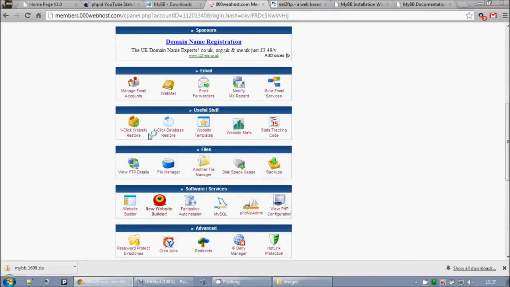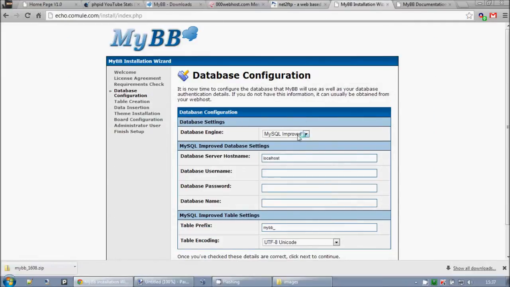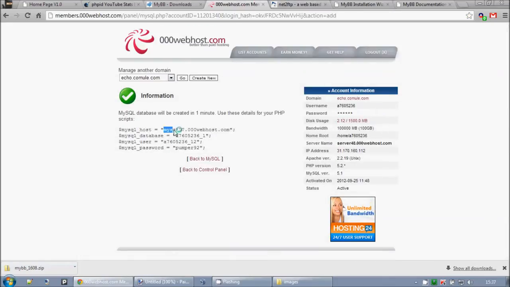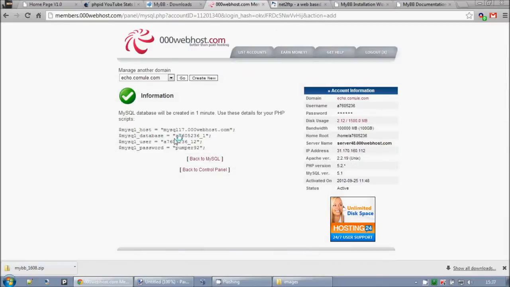So we're going to jump over to MySQL here and create, let's go 1 and 2 like I always do because I'm lazy. Put in our password, jump back over here, and it wants us to choose MySQL. Obviously you've got to remember it is not localhost, it will be a MySQL something, a number, and then 000webhost.com.